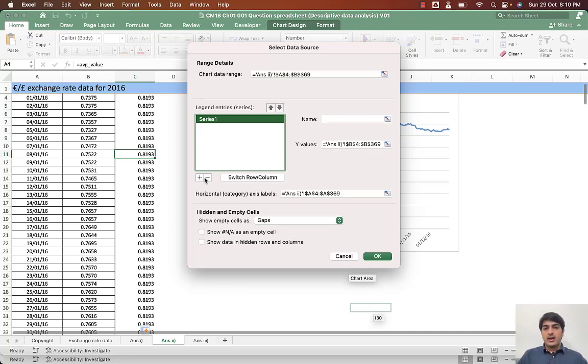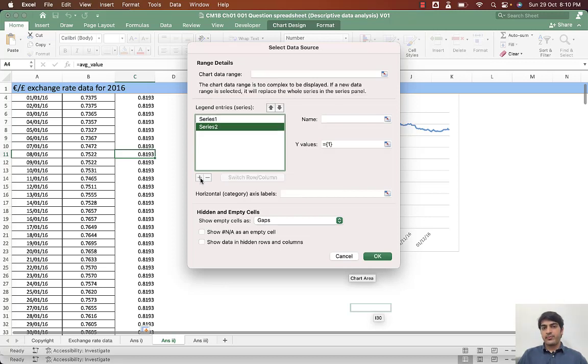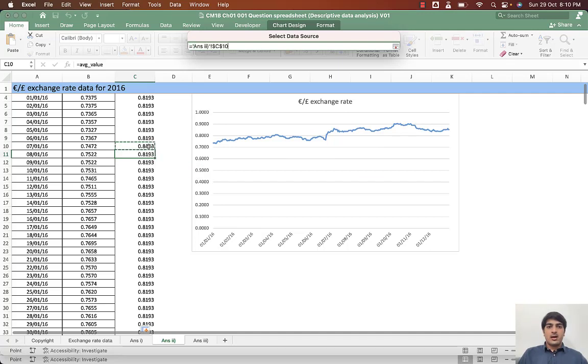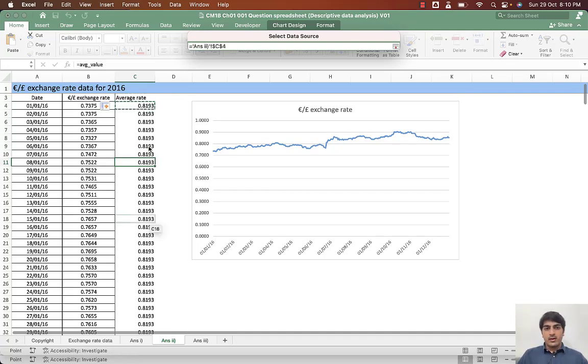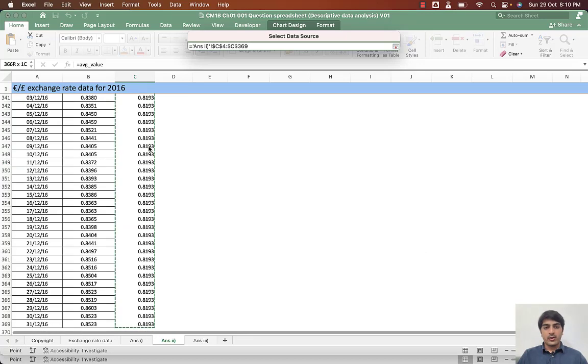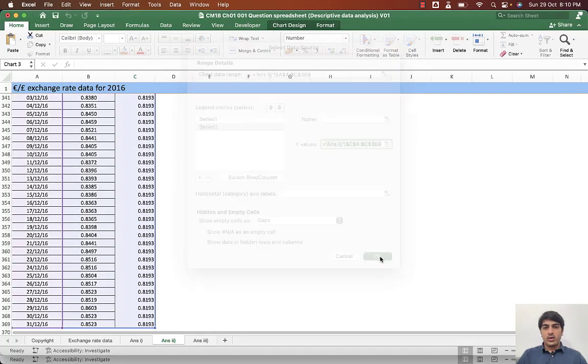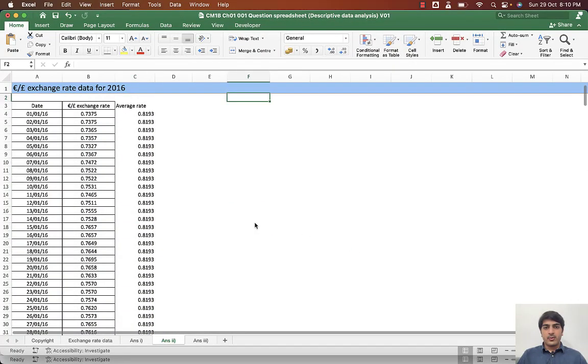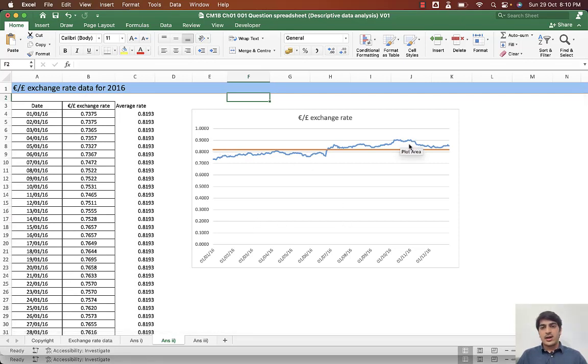What I'll do is I'll add another series by using this plus sign, series 2, and for the values over here I'll go to this Y values and click on this button, and I will select the average rate series. So starting from C4, using Shift Control Down Arrow, I will select the entire column, press enter and OK. So if I scroll back up to my chart area, you will see that there is a straight line in orange appearing on top of my chart of exchange rate, which is showing that average rate throughout the year. So from the question point of view, we are actually done with this part.